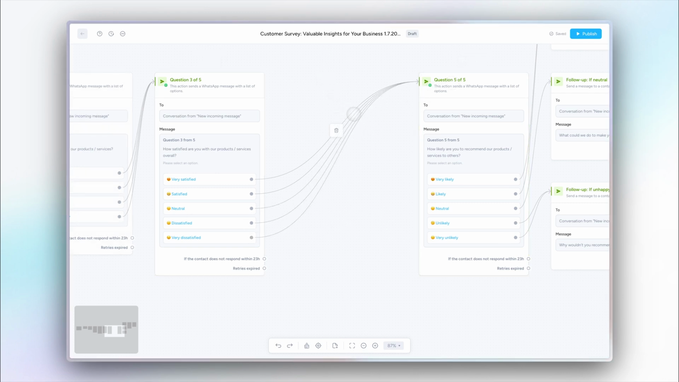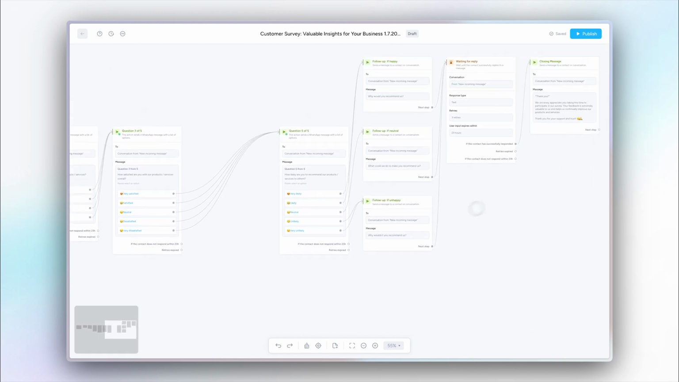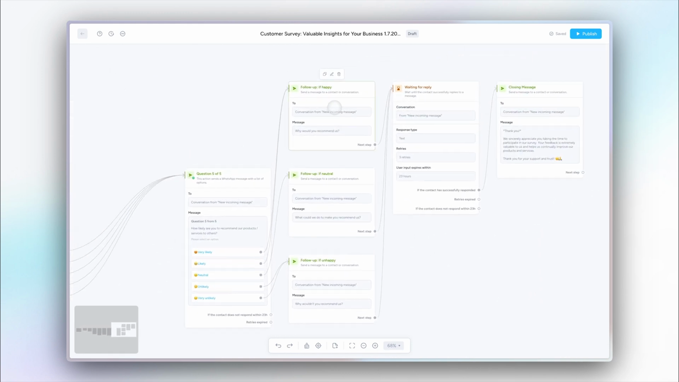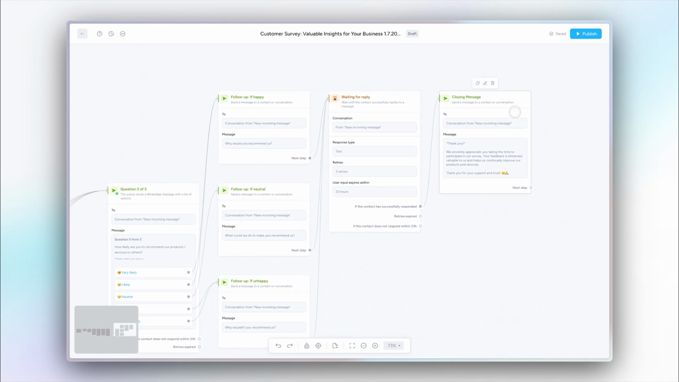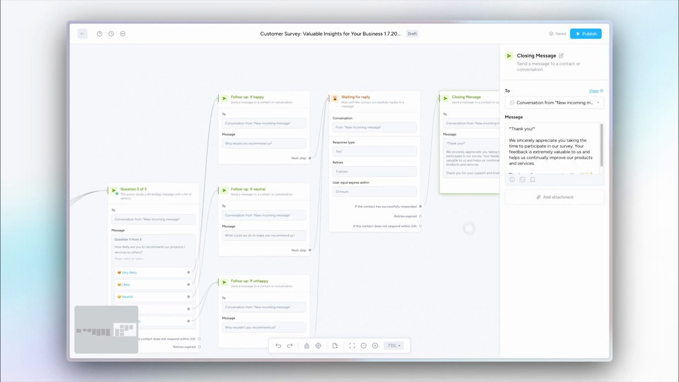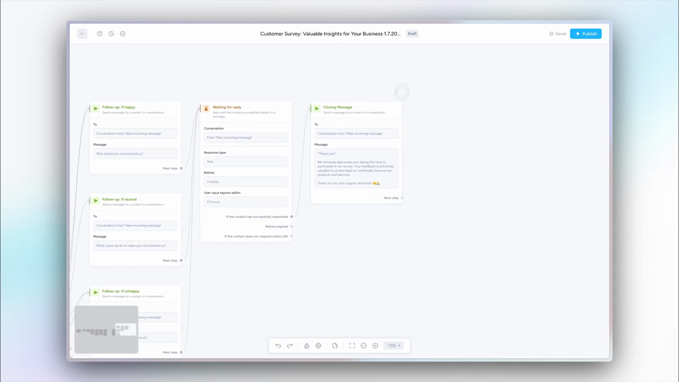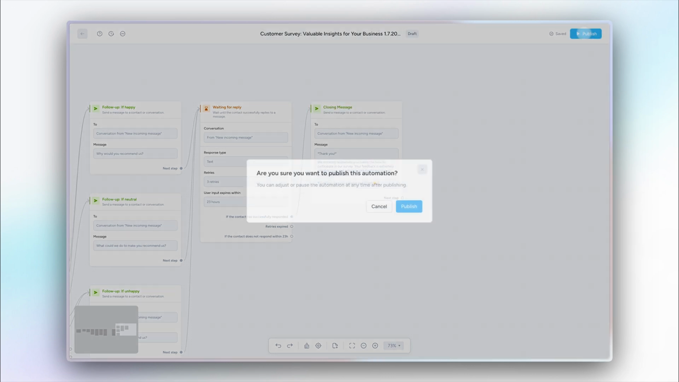At the end of the automation, we ask for reasons for or against a recommendation, depending on the answer the customer chose in the last question. Then there is a final message and the automation ends. You can rename the automation as you like or go live directly by clicking the button at the top right.